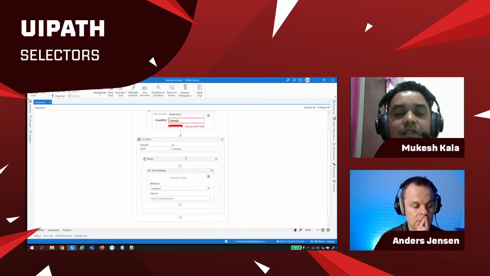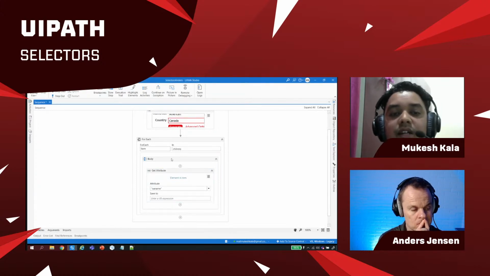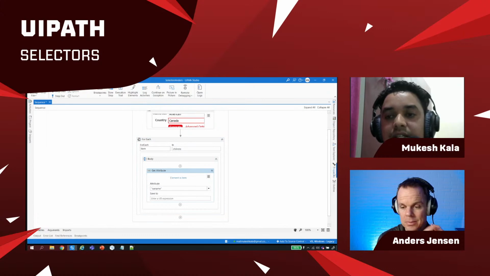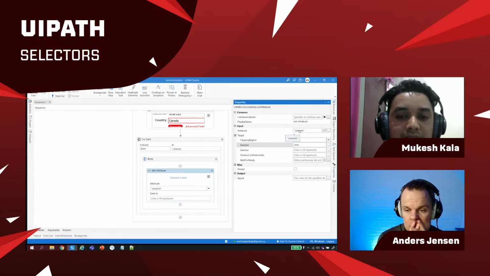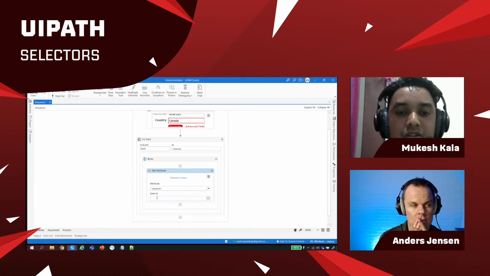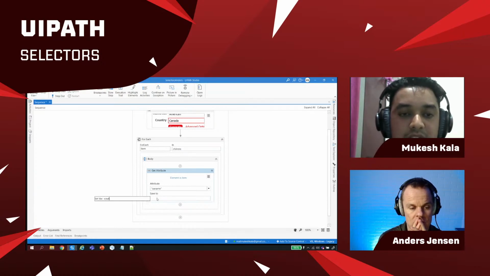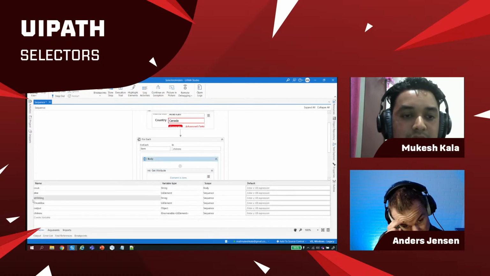The list, whichever you are preparing, this list has got 31 items. Those 31 items are getting looped one by one. First item, second item, third item. Go to the get attribute, get the attribute from the item where the attribute name is aaname, get it and store it in a variable called country. UiPath will automatically create a variable for me, country, of type string.